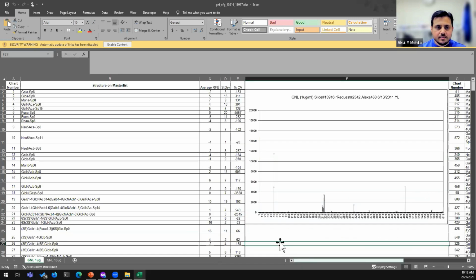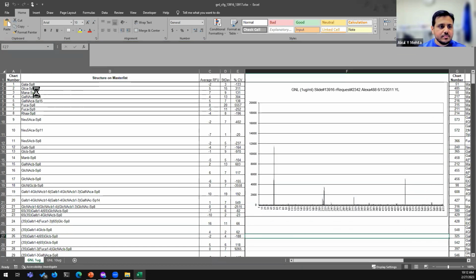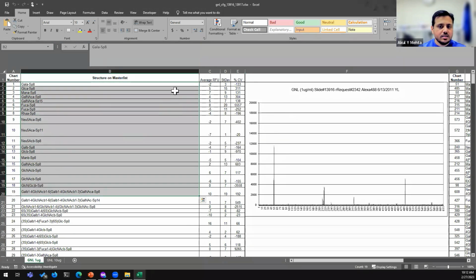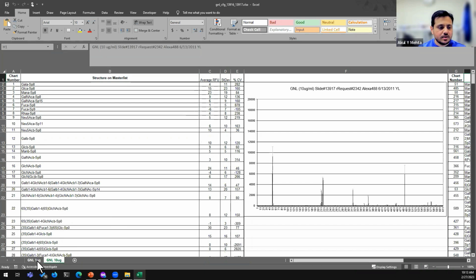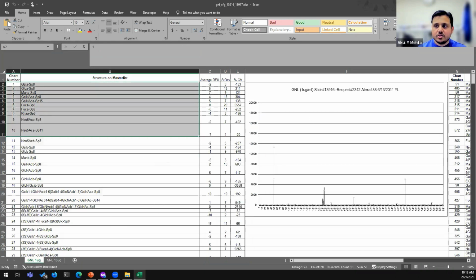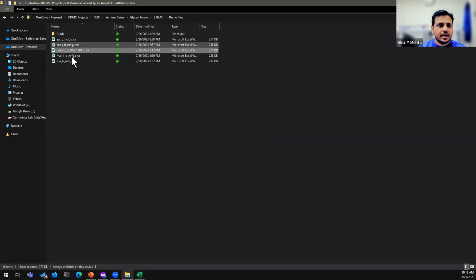So in Excel, you can see that you have a list of sequences, the RFU value, the standard deviation, and the CV, and then the chart number. And you have the concentrations for 1 microgram and 10 microgram. Okay, so this is basically the data set which we will start off with, and then we will produce the input files for GLAD and go into the software.